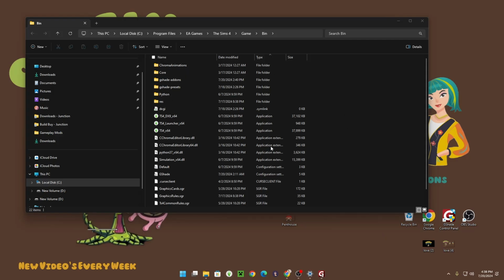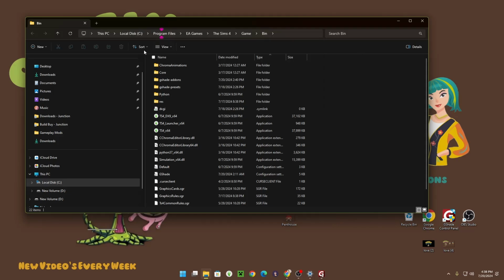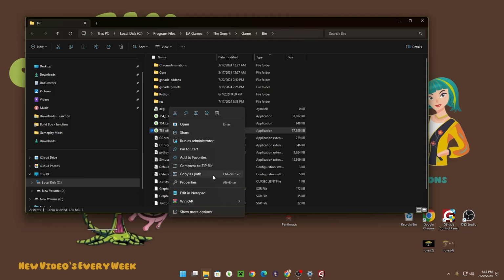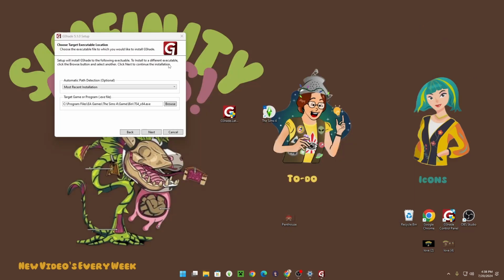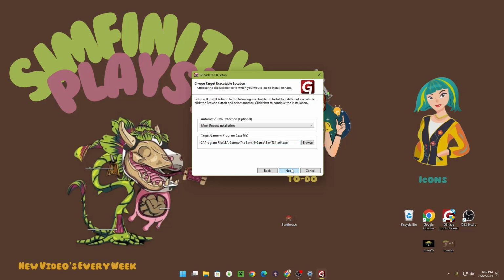To get the exact file location for the Sims 4, please avoid copying this because this is not the full file name. What you should do is go back to ts4_x64, right click it, and click copy as path. Go back to GShade's latest installer, and I'm going to delete this to show you. Go ahead and paste it. Before you press next, delete the quotation marks before C and after exe, and then click next.